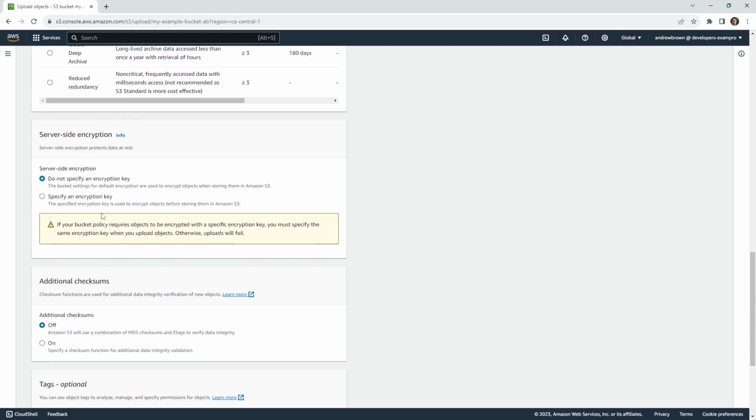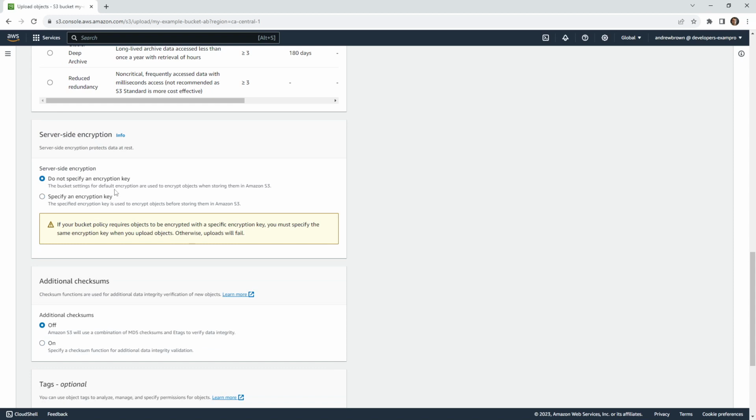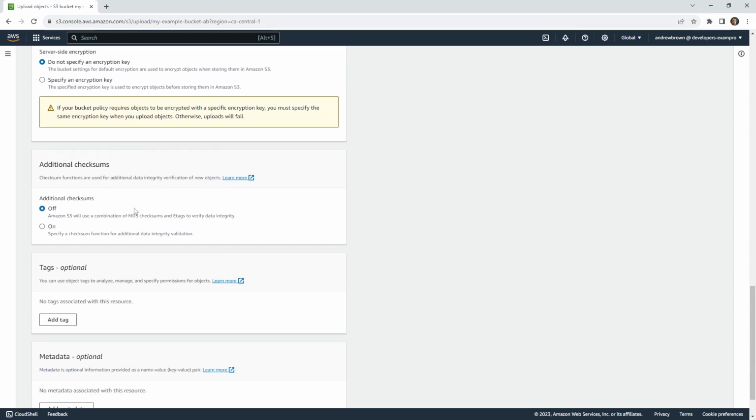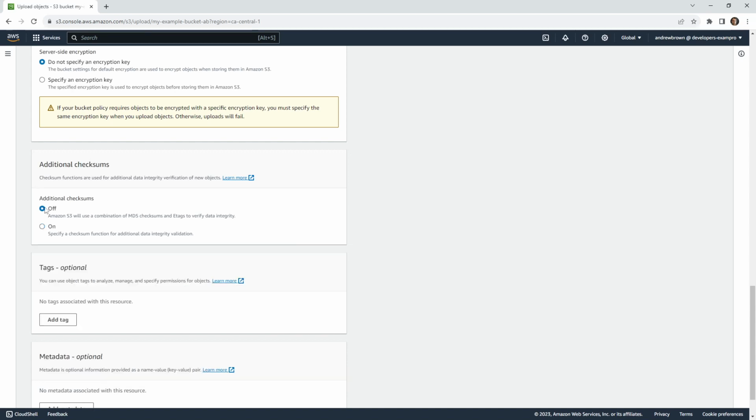We'll go down below. We have our encryption option. So this should be at the object level. Do not specify an encryption key, specify an encryption key. So we could do that there on that object or objects we're uploading. We can do checksums. So that's just to ensure the data integrity here. So apparently we can turn that on or off. And apparently we can choose its function and some other stuff. So that is really cool.